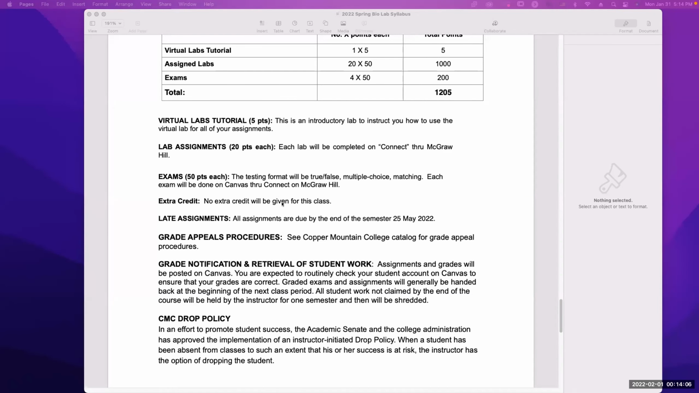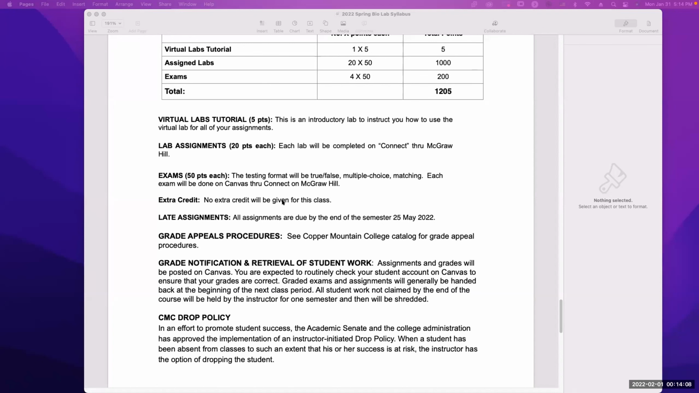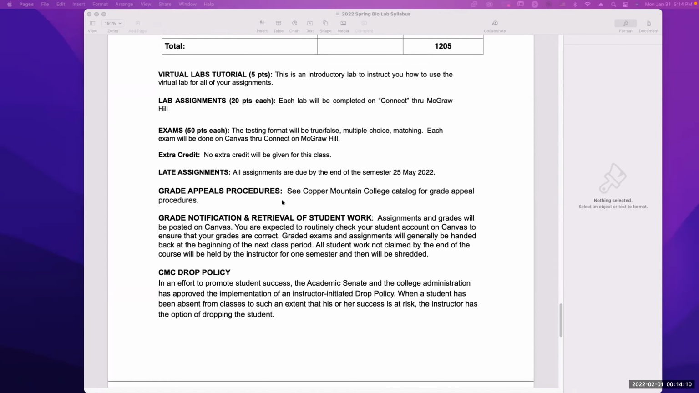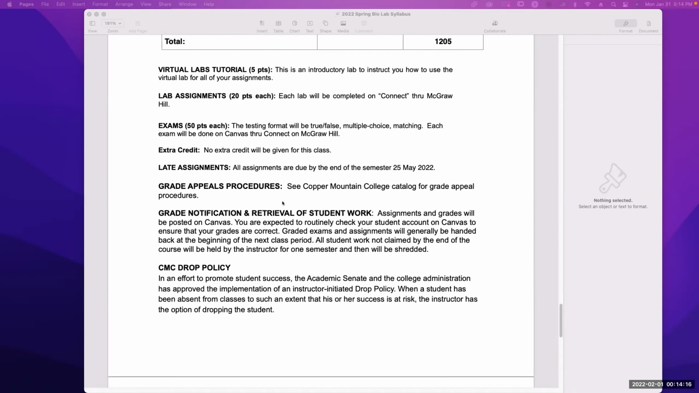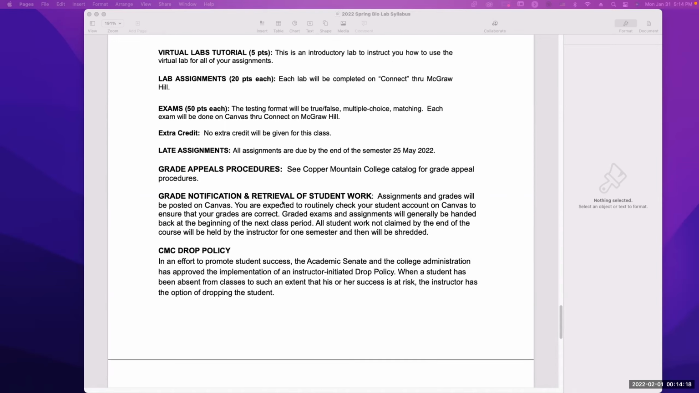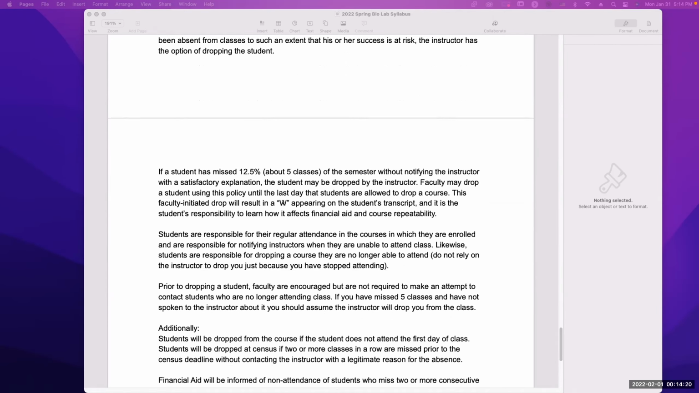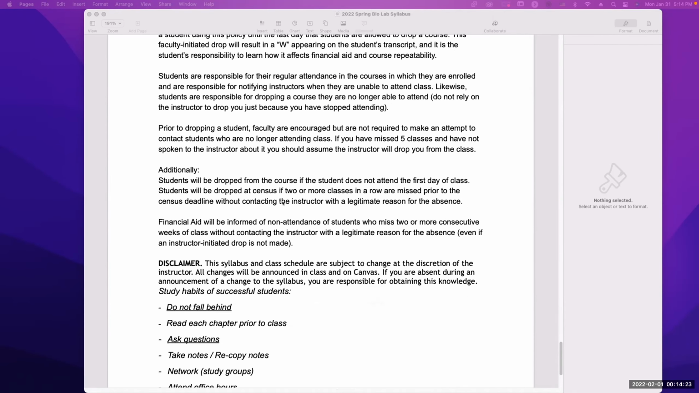No extra credit. You're given the exams and the list right in front of you there. Late assignments don't really apply, like I said, because there's no way of being late. You just wait to the end of the class. You get to the end of the school semester to do it. Drop policies, we all know all that. We're not in class.